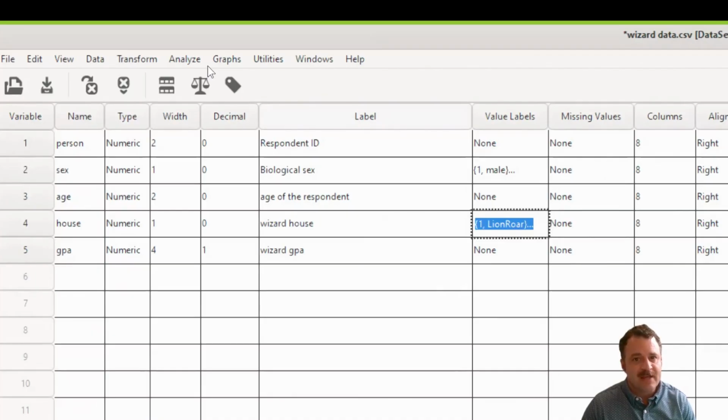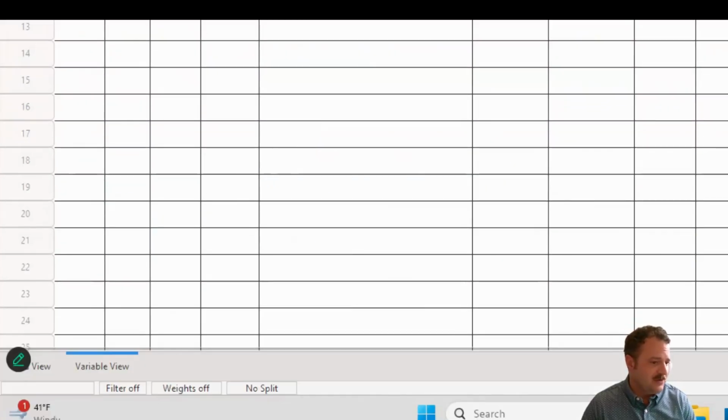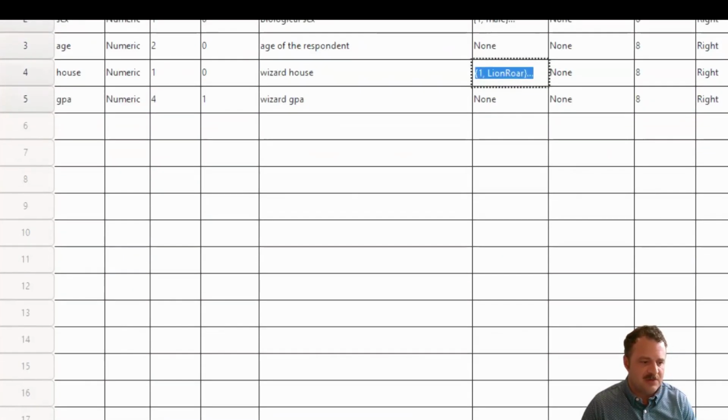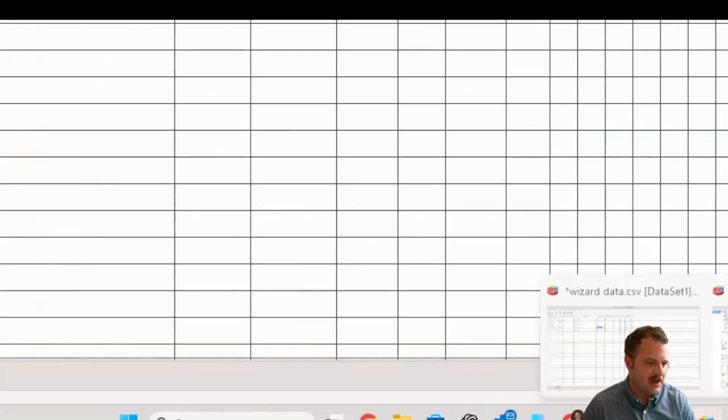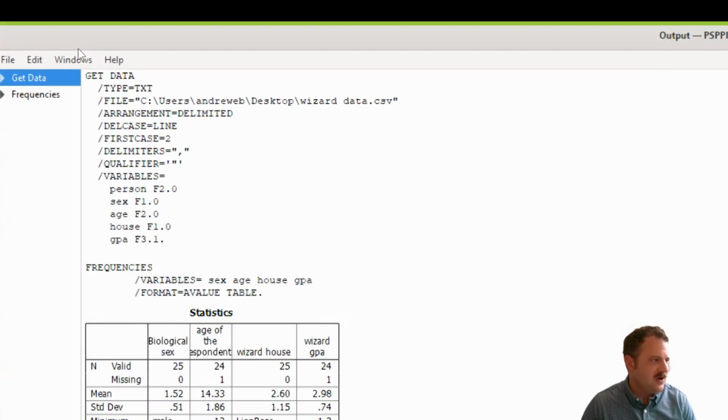Then what happens? It looks like nothing's happening, but something did happen. If we were to scroll down to the bottom of the screen, it's kind of hard with the magnifier, but we come over here, see we got a screen flashing, and we have our output window. So whenever you run an analysis in PSPP, it's going to spit it into a different window. All right, so let's walk through what we have here.